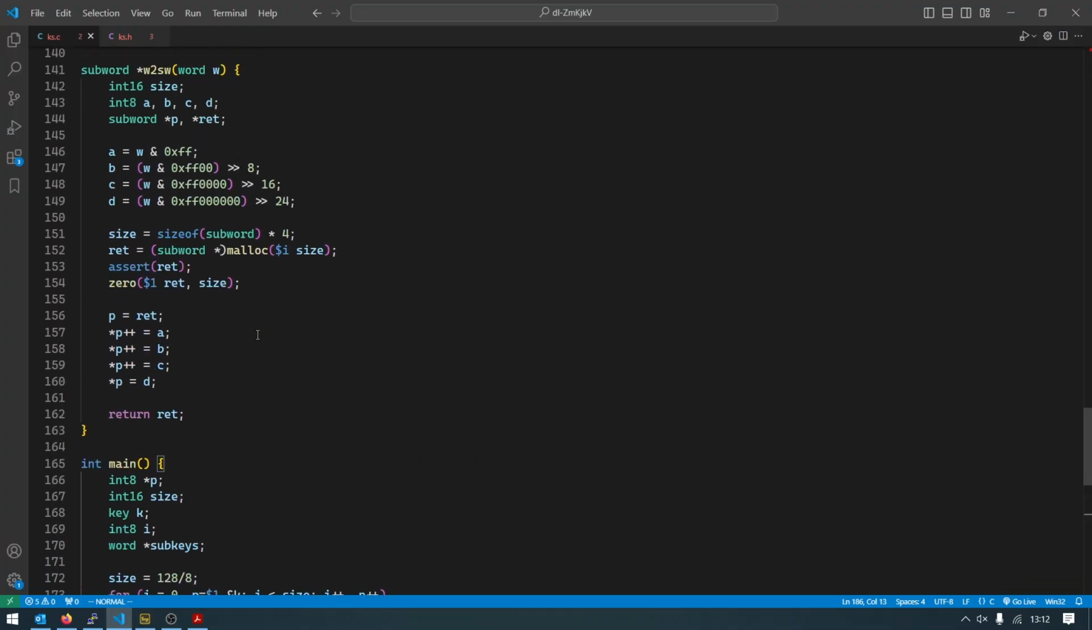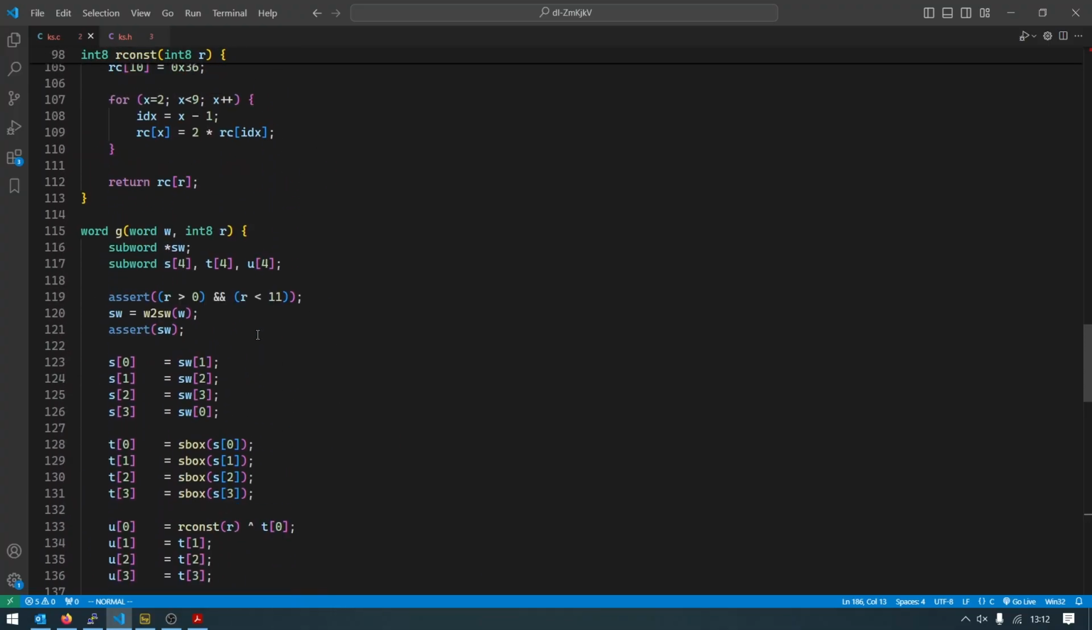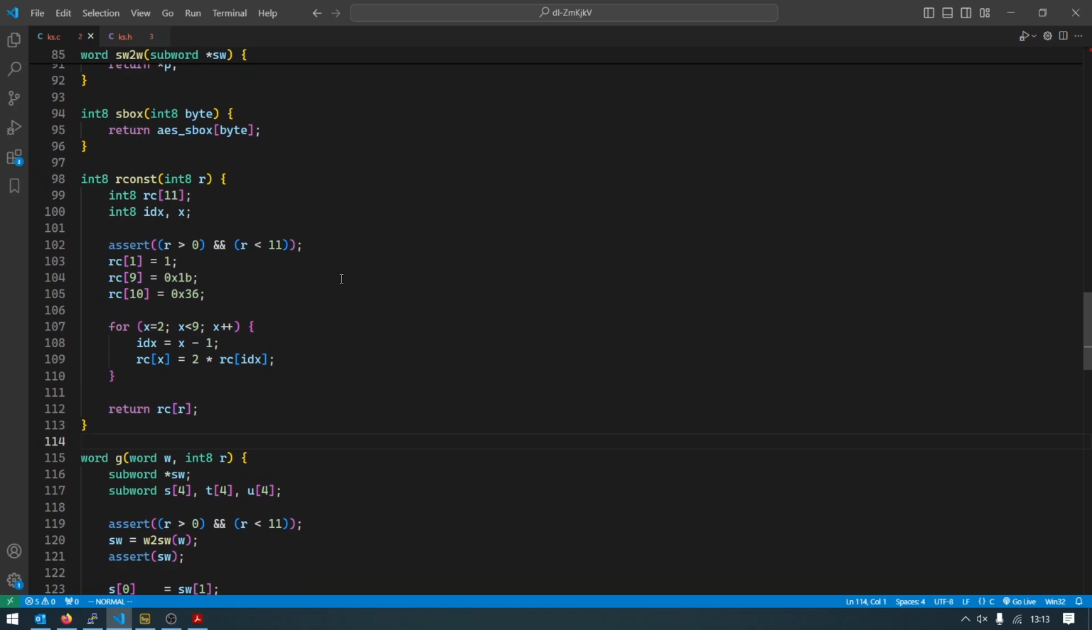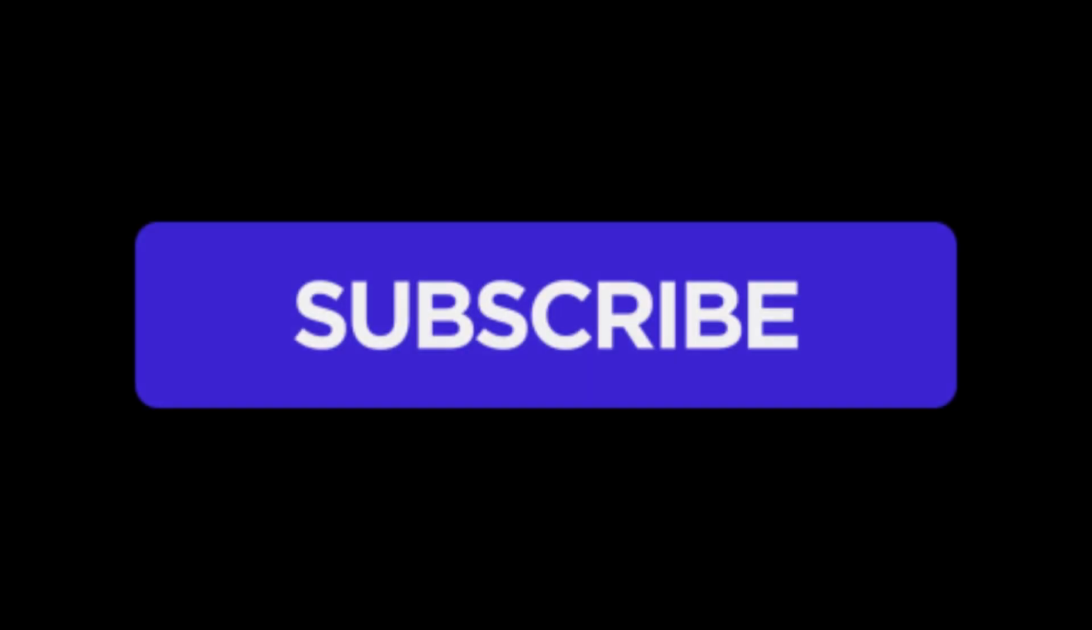If you remember, we created this function, this rconst. So we will need to supply the value of this. So not the round per se, but the actual round constant. So it's good we made this function because that will make things a little bit simpler. Right, so let's begin and see where we get.